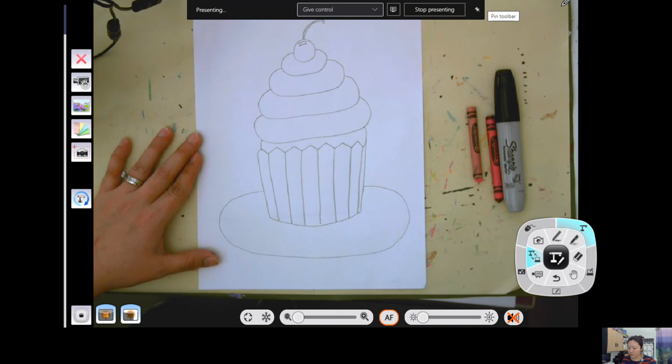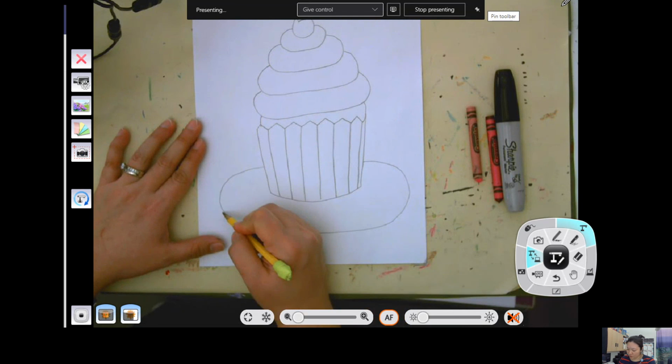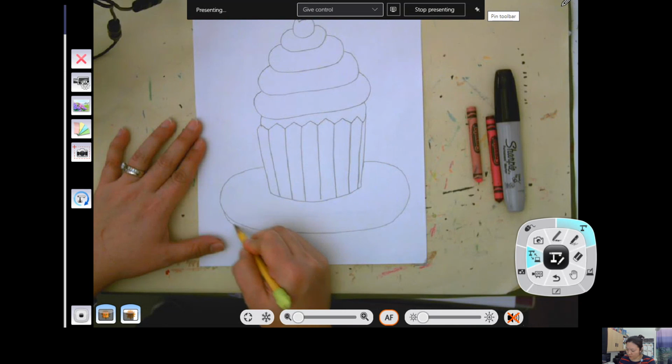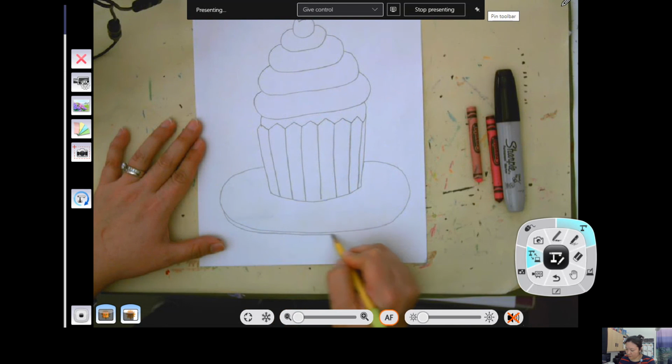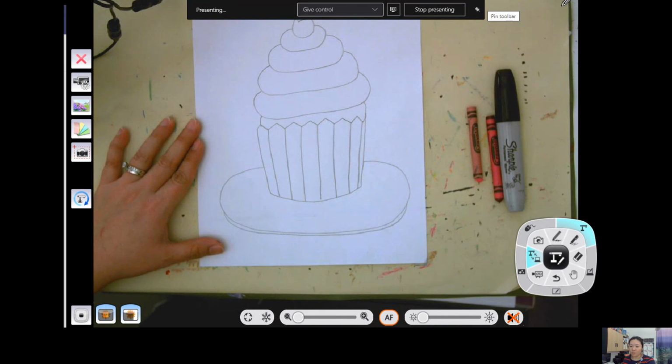And there's my plate. If I want to make my plate look a little bit more 3D, then just on the bottom part of the plate right here, I'm just going to draw another curved line that's really thin, like this, and it looks a little bit more 3D.